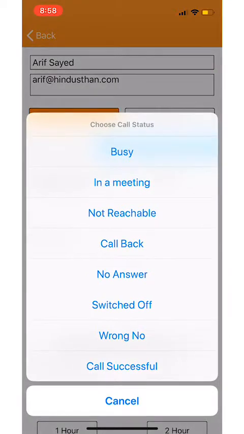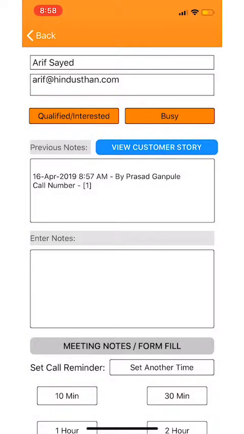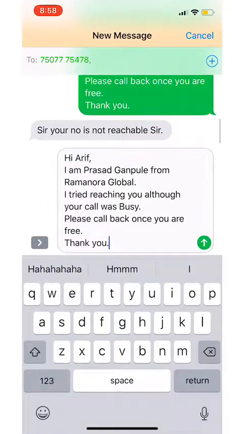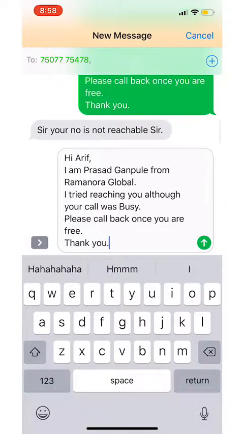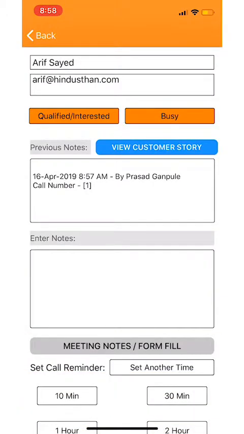Also, we have given a facility to add call status. So there are different statuses. In case the customer has been busy, then I can choose a number, and you can see there is an automated SMS which has been created for this customer. Now while creating the demo, I had also sent an earlier message, so Mr. Arif has replied to it, but I can send this message as well.